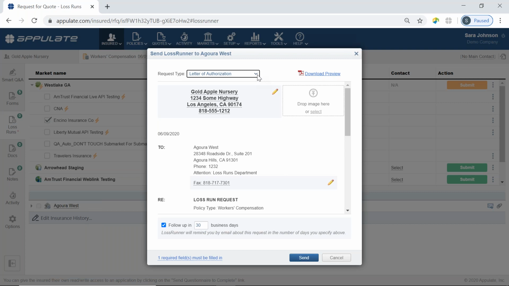This is a drop-down menu. So if you click the drop-down menu, you may also utilize a broker of record letter, an agency loss run request letter, or an insured loss run request letter. You can change these on the fly at any time before you hit send.